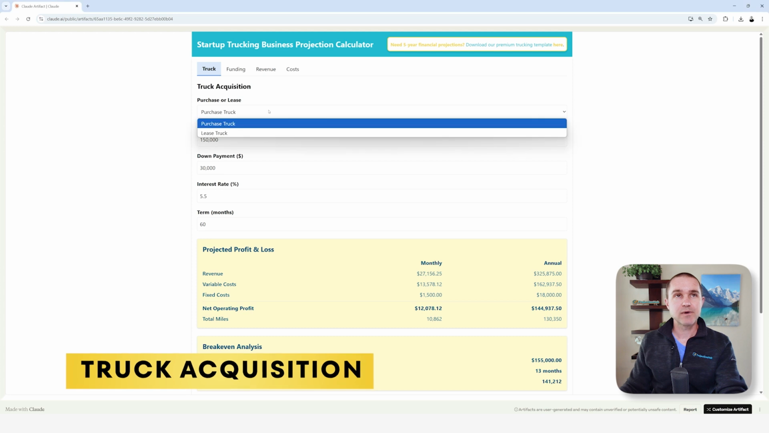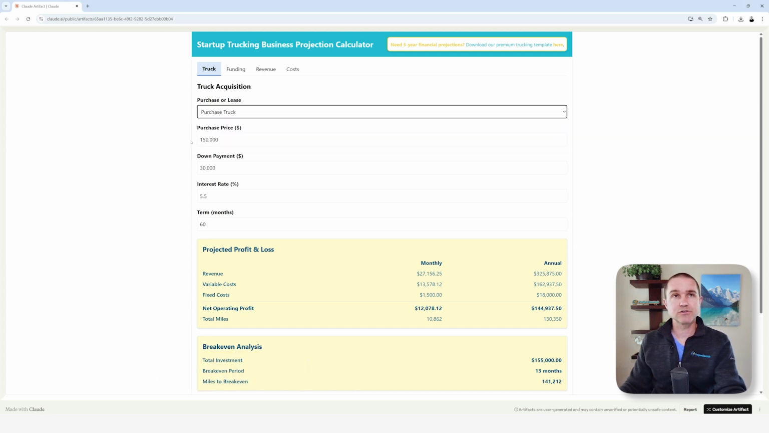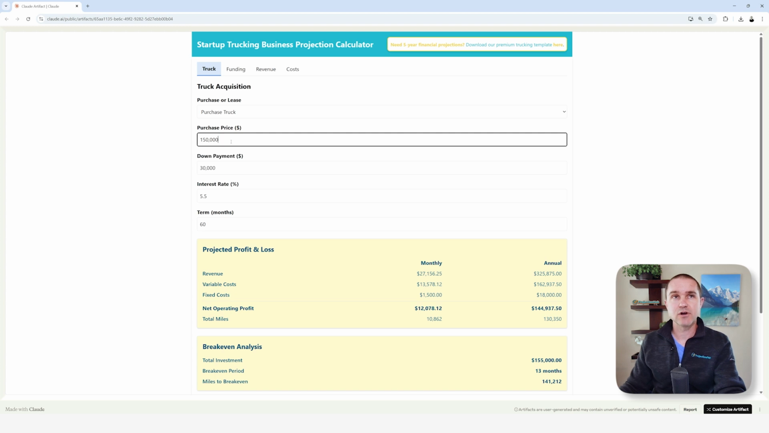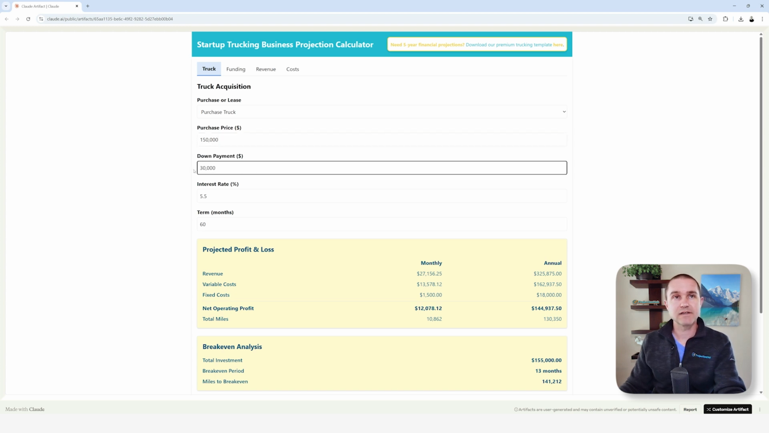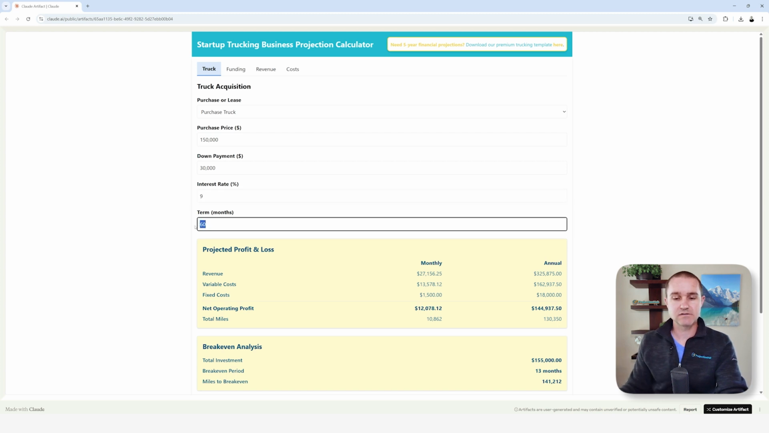I'm going to start by selecting whether you're going to purchase a truck or lease a truck. So let's say we're going to purchase a truck, and maybe it's the truck and the trailer, $150,000 purchase price, $30,000 down payment. Interest rates are a little higher than 5.5% these days. So maybe for a brand new truck we could get 9%, so let's change that to 9%. We'll say a 60-month term.